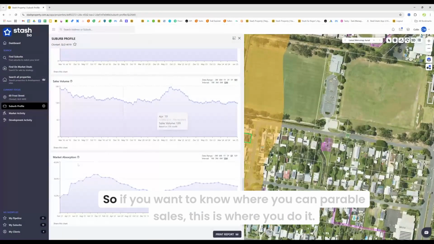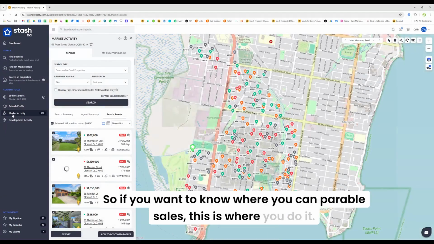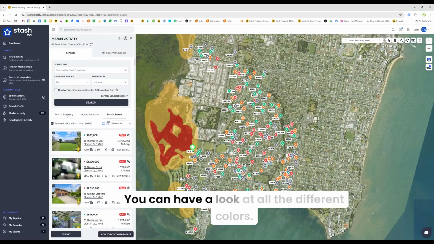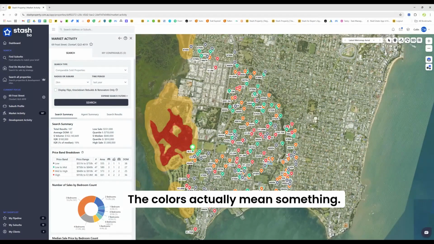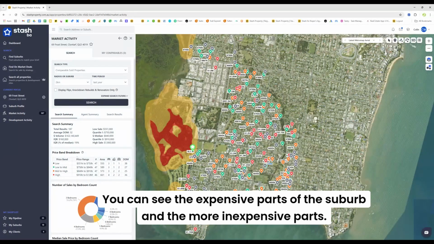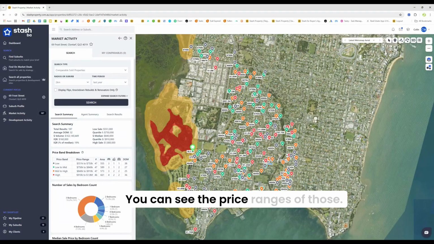Market activities there. So if you want to know where your comparable sales are, this is where you do it. So you can see all the comparables here. You can see your search summary. You can have a look at all the different colors. The colors actually mean something. You can see the expensive parts of the suburb and the more inexpensive parts. You can see the price ranges of those.